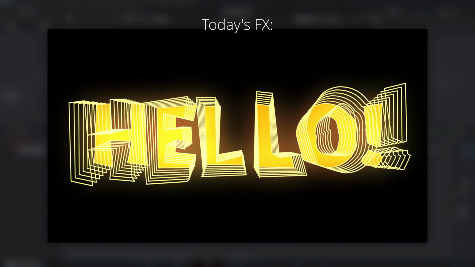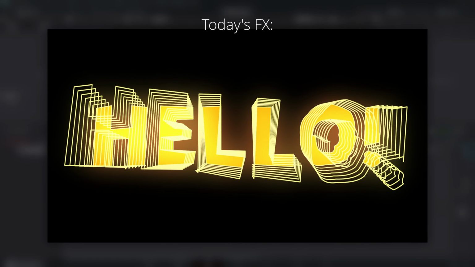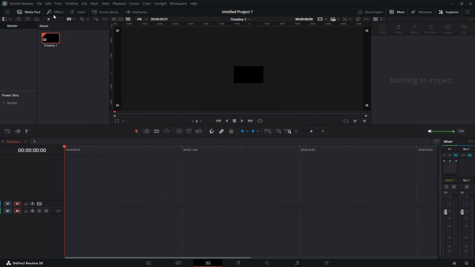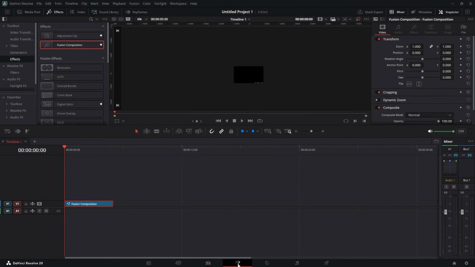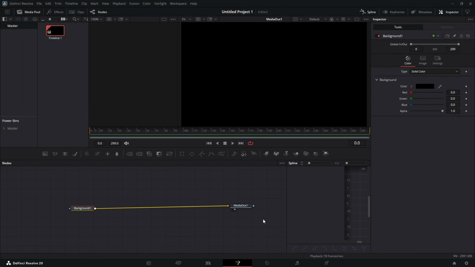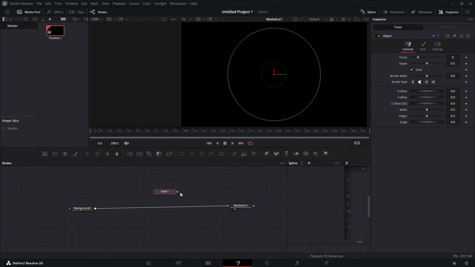Let's do a quick one this time, because this is pretty simple to set up. Let's create a new timeline and add a Fusion composition here. Let's add a background, connect this. This time we're going to use shapes. Let's add a star shape.